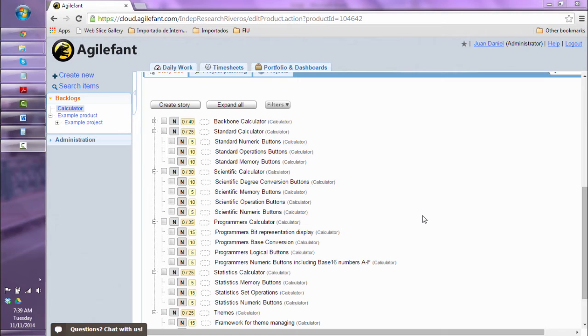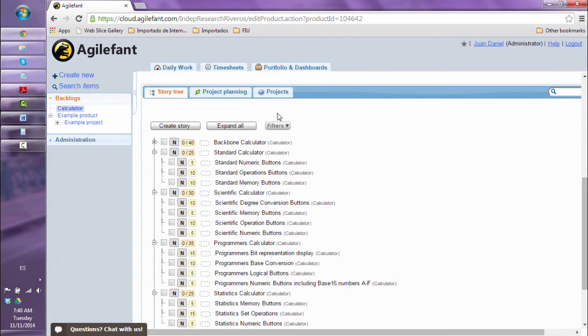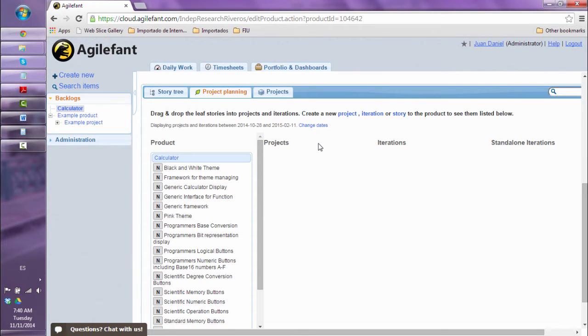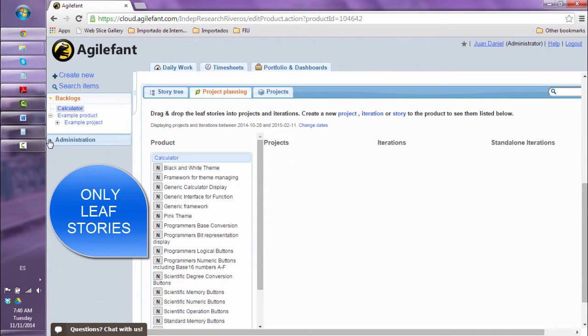Now we can start planning our releases. And as described before, we do this by having projects. So while still being in our product, we go to the Project Planning tab. This tab, as the name indicates, allows you to do the planning of how your product is going to be built and released. At first you see that there are no projects yet. We only have our product with all our leaf stories in it. So let's create our first project.